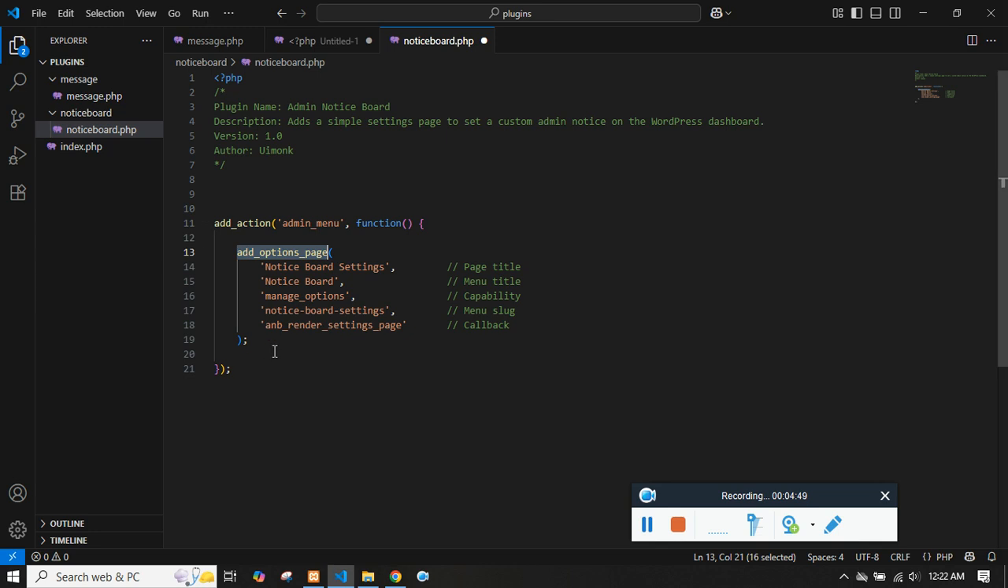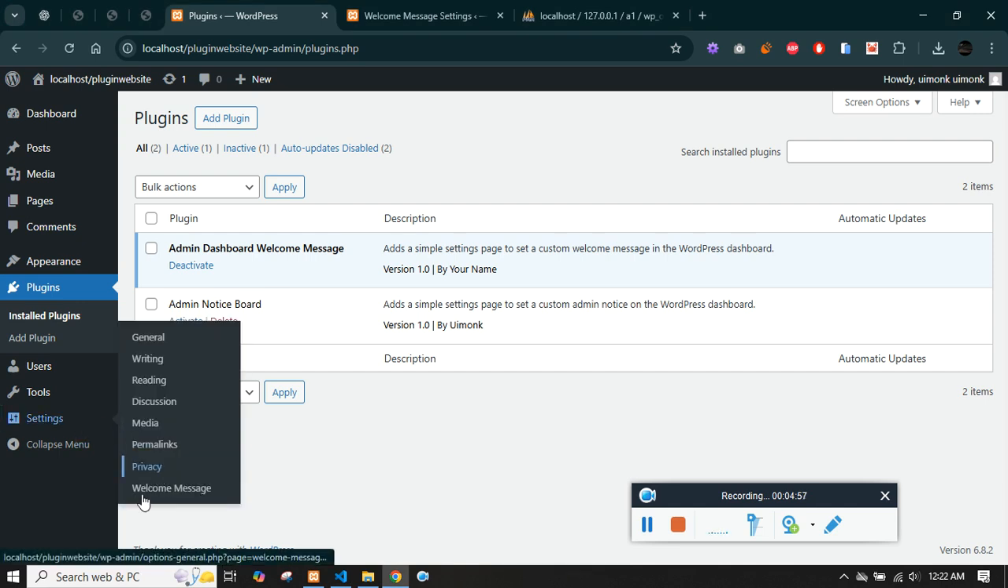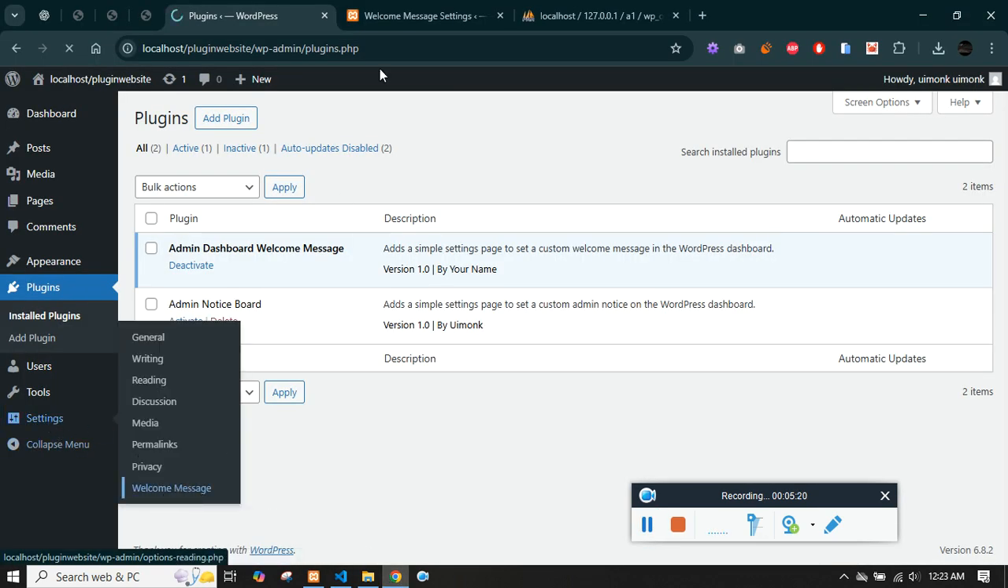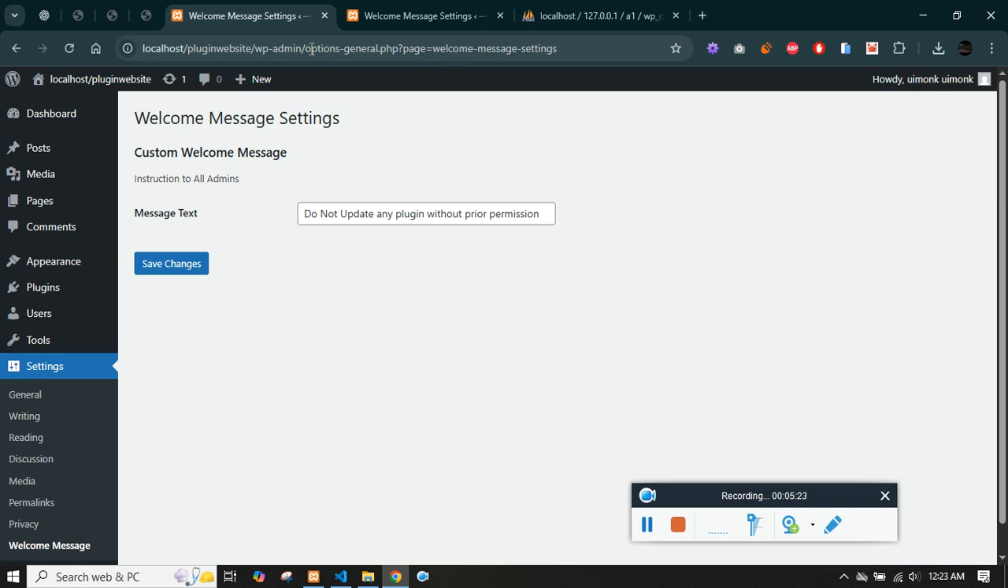For that we have a relevant function, and this is the page title, and this is the menu title. Once I hover over it, you should see the welcome message here, and you will be seeing notice board. This is for the capability, what the user needs to have. In this case we'll be managing the options, so that's the reason we are using manage_options. And inside that we have a slug. This slug is actually the menu. Once I click on it, you'll see the slug changes to something like this, what you see here, welcome message setting.